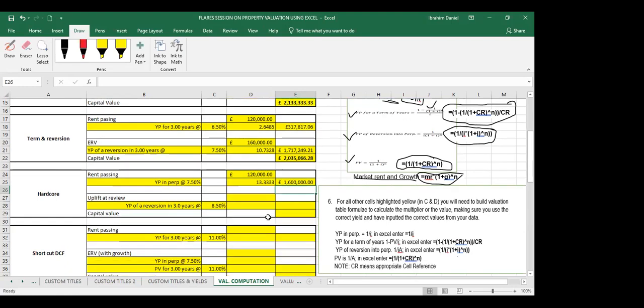We've got the reversion, the term, we've got the first bit of the valuation. Now, the uplift, we're going to subtract the market rent from the rent passing. So it's equal market rent minus rent passing. And that gives us the uplift at review. And then YP over reversion, 3 years at 8.5%, using the same formula for YP over reversion, okay? Which is 1 over IA.